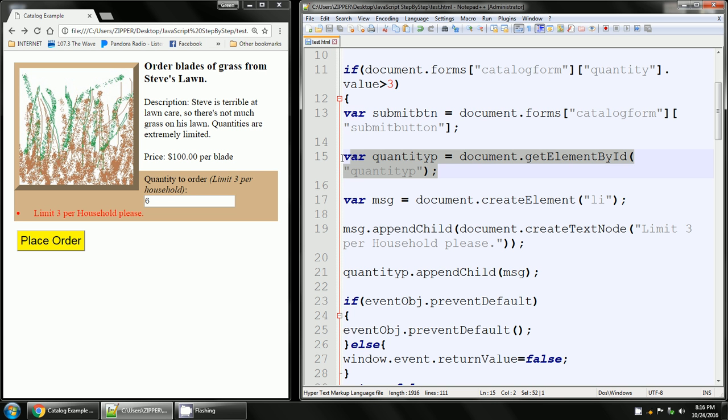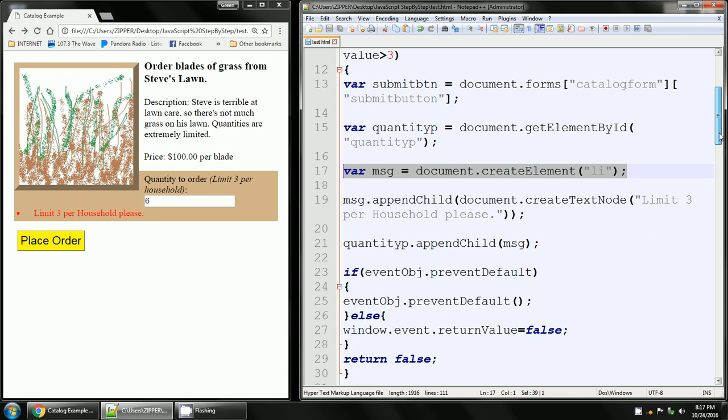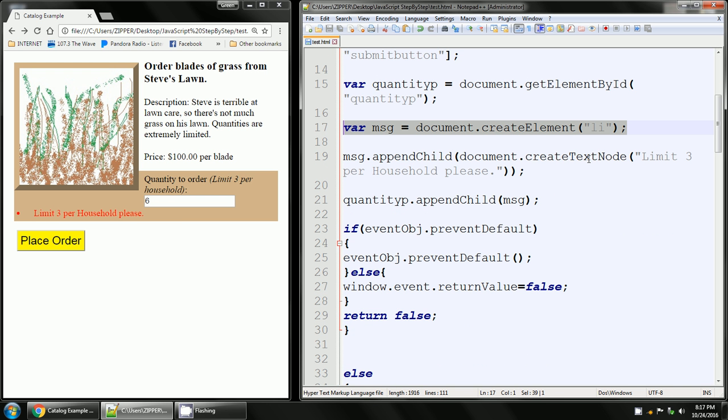The next line is var quantityP equals document.getElementById, quantityP in double quotes and parentheses. Then we have var msg equals document.createElement, and we're going to create an li, which is a list item, which you can actually see right here that says limit 3 per household, please. I've also given the li a style that gives us this red, because this is basically an error message that we're going to have show up, and I wanted it to stand out, so I gave it a color of red, which you'll see when I get to the style tags in this code.